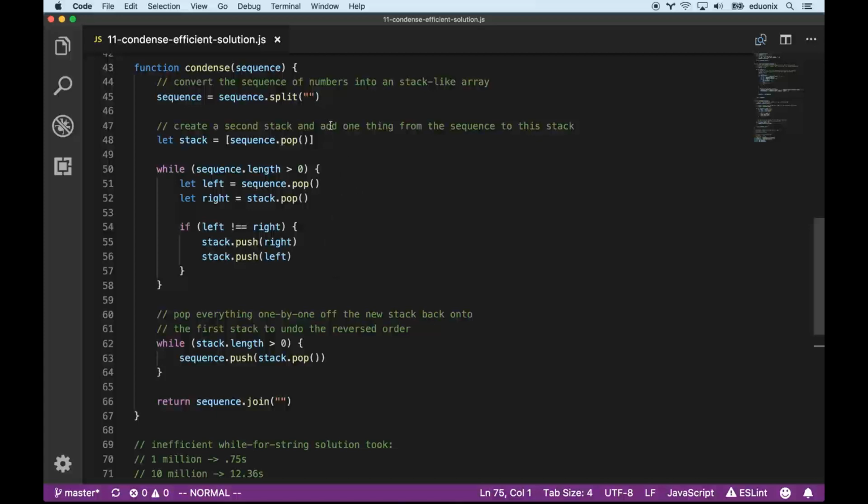So no matter how long the array is, it's just going to take the same amount of time to read something from the end of the array or write something back to the end of the array. And we're only doing it for the length of the sequence. And even though we're doing that twice, this is the old 2n. So we only really iterate through the sequence about once here. And we have to iterate through it again here to unreverse it, but that 2n simplifies down to just n.